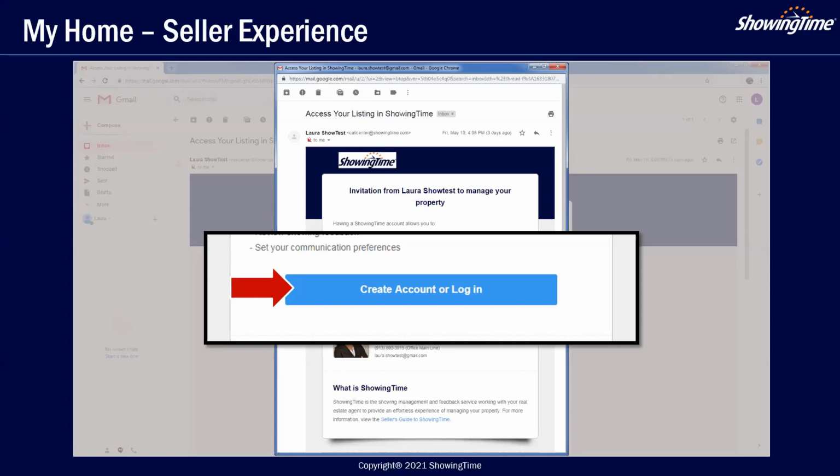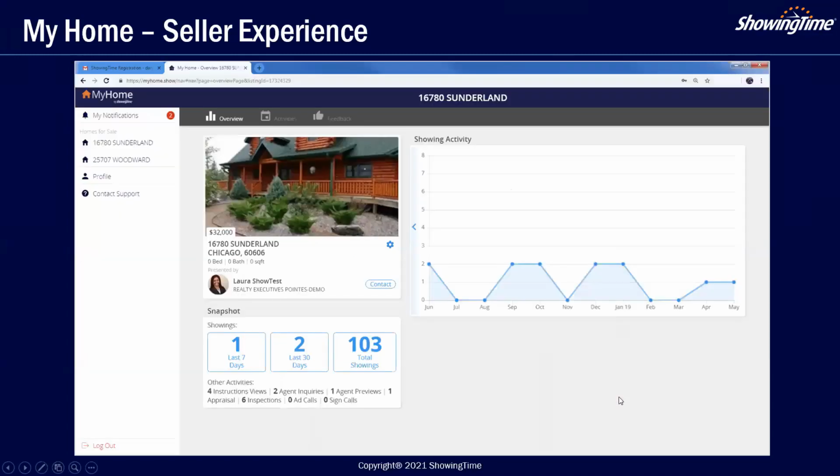as with our mobile app for sellers, My Home by ShowingTime in the App Store. They can use our mobile app as well. And here's what it looks like. Here's the dashboard view, giving your sellers that instant insight into all their showing and listing and feedback activity.